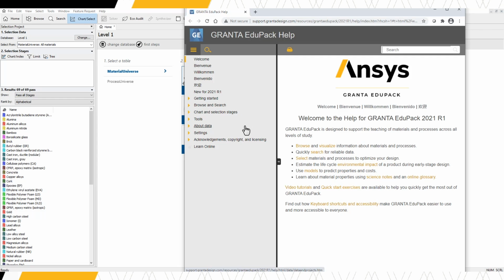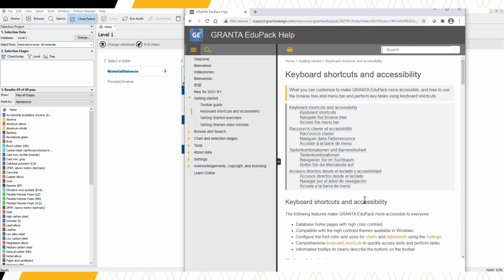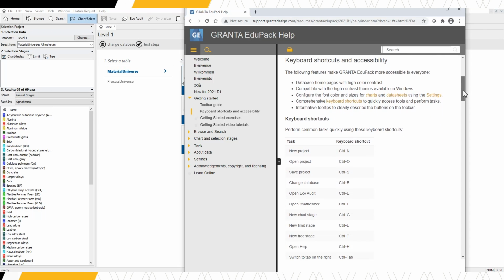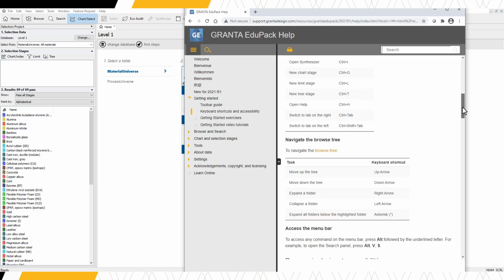One area to highlight is the accessibility functions within Granta EduPack. We've taken care to ensure compatibility with high contrast themes and easily configurable font colors and sizes within the Settings tab. There is also a comprehensive list of keyboard shortcuts shown here. This list can also be found in the Help under the Getting Started tab.